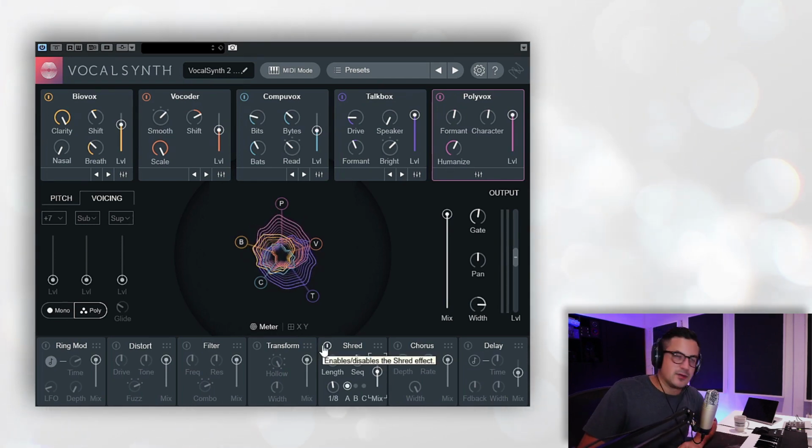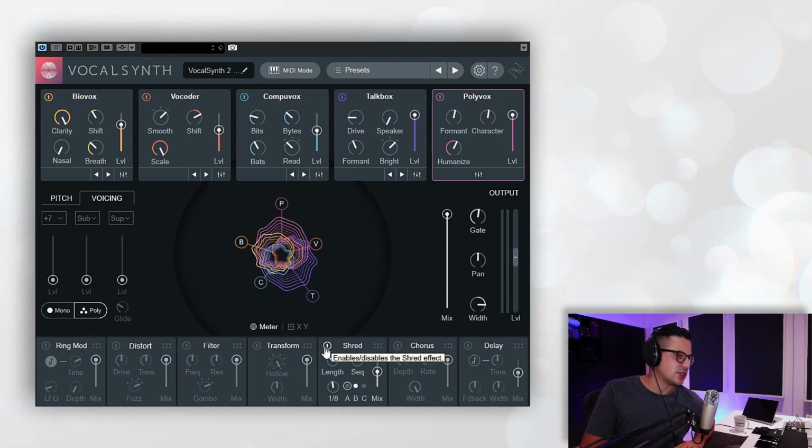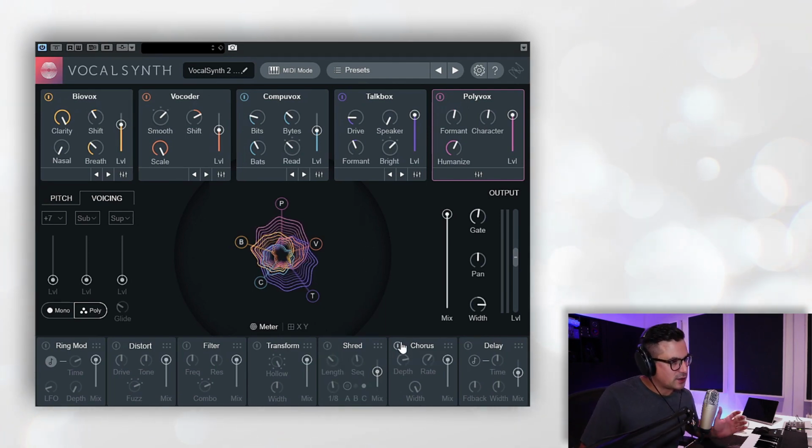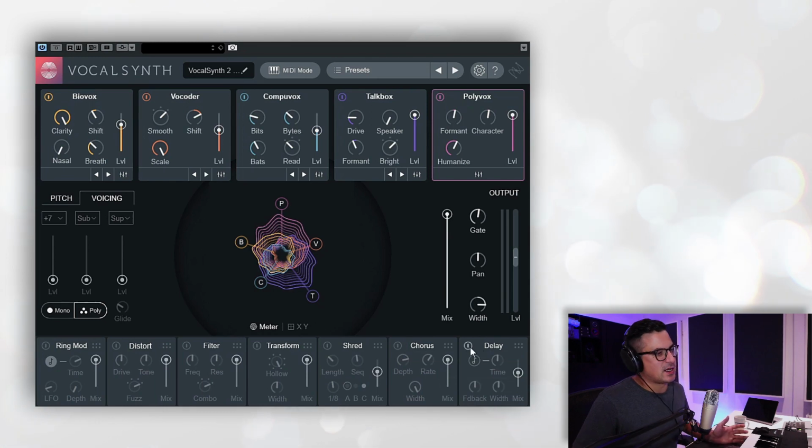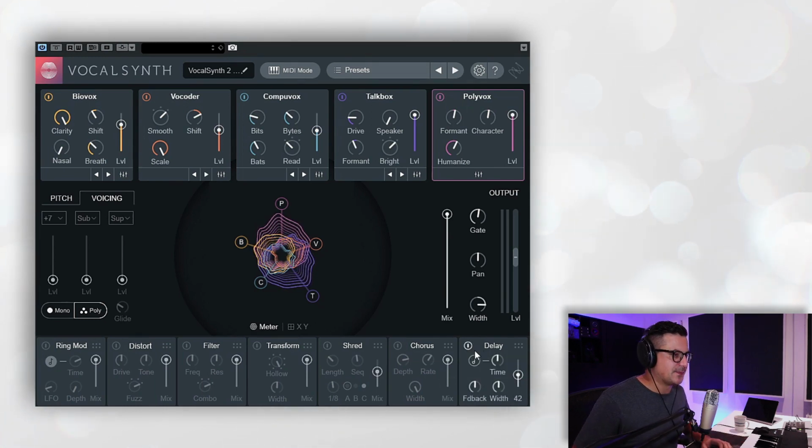Which is really nice to have. Interesting little glitchy effects that you can get from that. Chorus, fairly self-explanatory, and a delay, fairly self-explanatory as well.